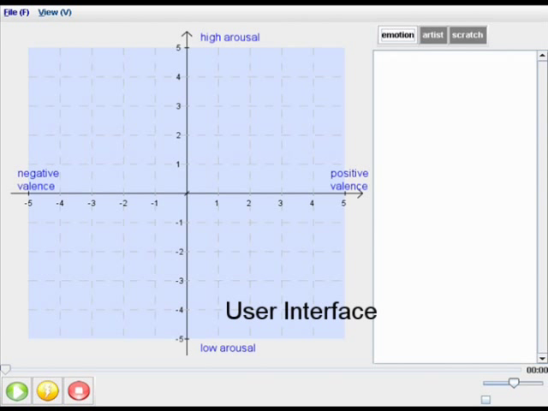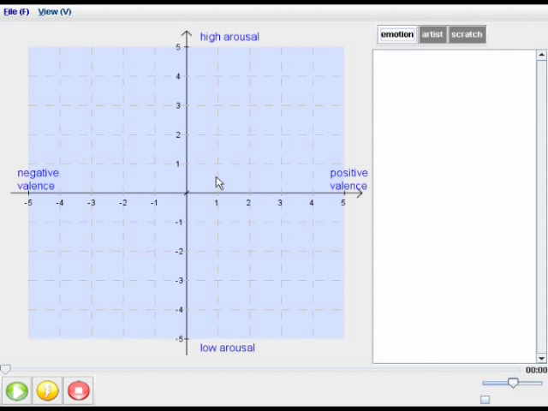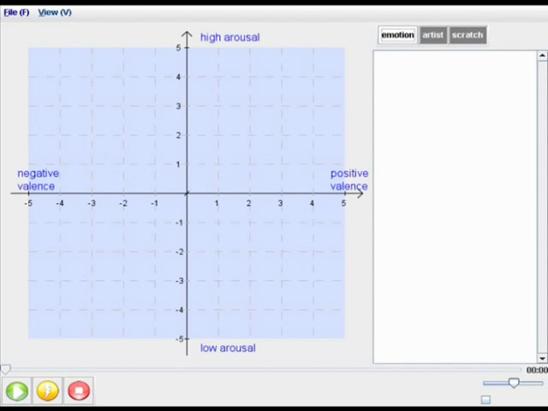This is our user interface, which mimics a conventional music player. The central plane is a so-called emotion plane, which defines emotion in terms of arousal and valence. For example, while happy is an emotion of high arousal and positive valence, sad is an emotion of low arousal and negative valence. We view the emotion plane as a continuous plane and regard each point as an emotion state.